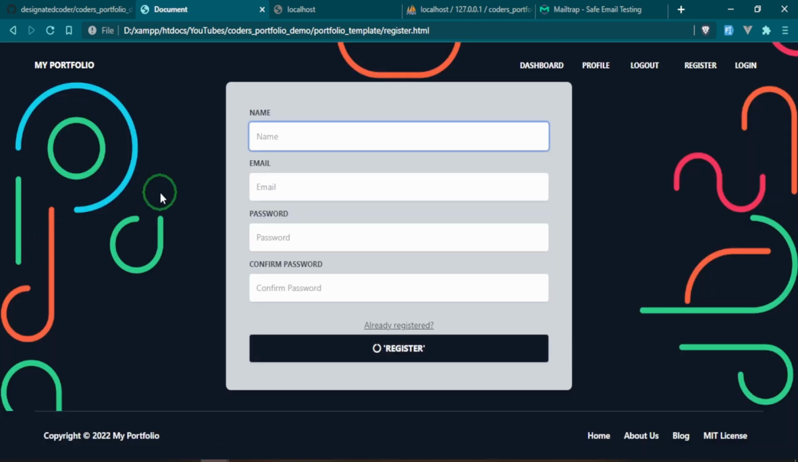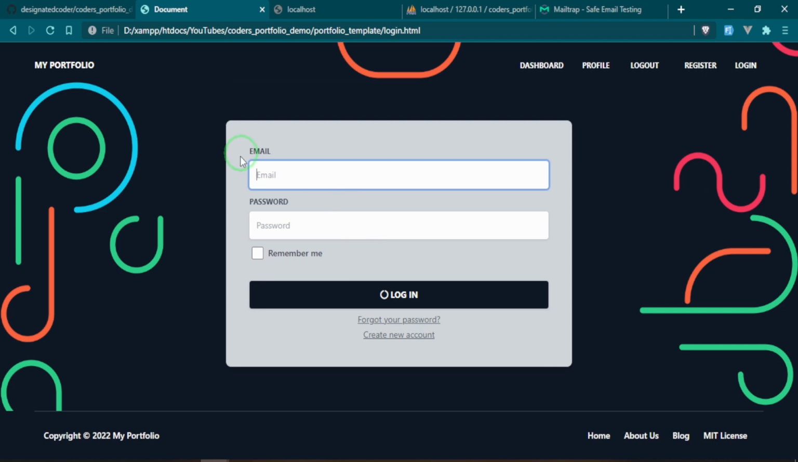We also have a register page. So we've got the background for that. We've cleaned everything up. And then we also have a link to already registered, as well as the login page where we have Remember Me functionality. And then we have other things that we can work on as well.